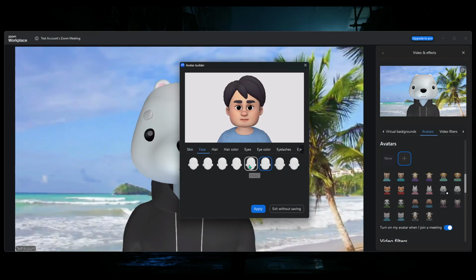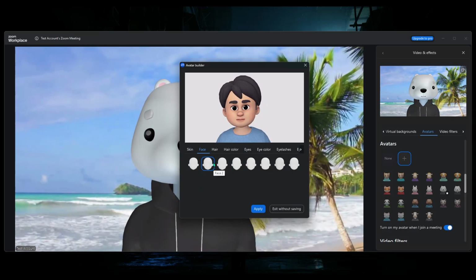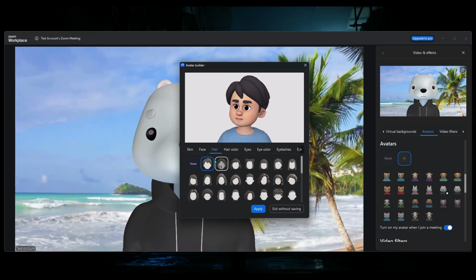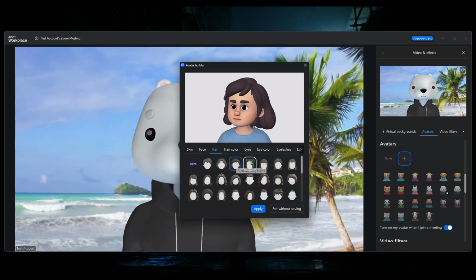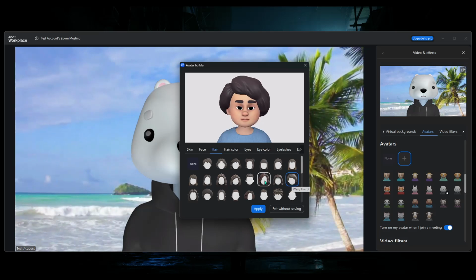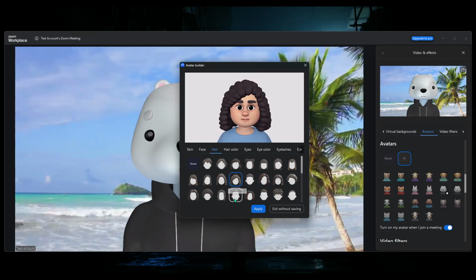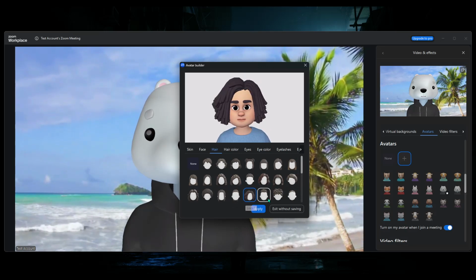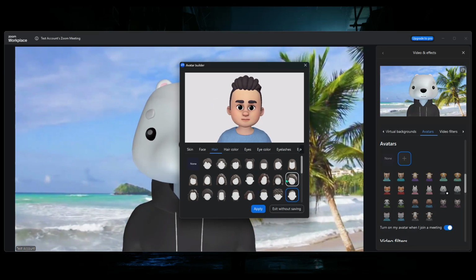That's it. Your avatar immediately replaces your live camera feed for everyone on the call. As you speak and move, it will animate in real time, offering a polished presence even when you don't want to show your actual video. If your environment is busy or you're working from a place with less than ideal lighting, this is an easy way to maintain a consistent professional look.